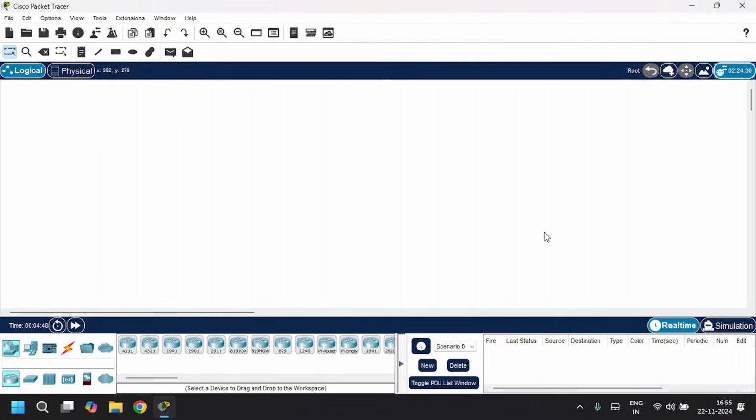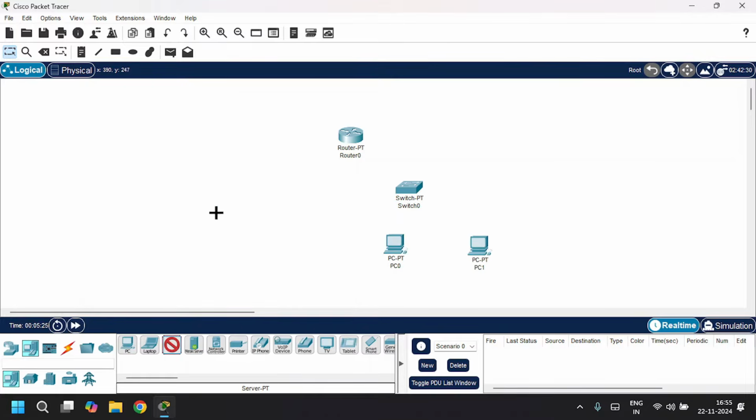In this video, I'll show you how to set up an FTP server in Cisco Packet Tracer. We'll create a file on PC and upload it to the server and also retrieve the file. So let's build a network topology where I will drag and drop router, server and two PCs and one switch. Let's connect this.